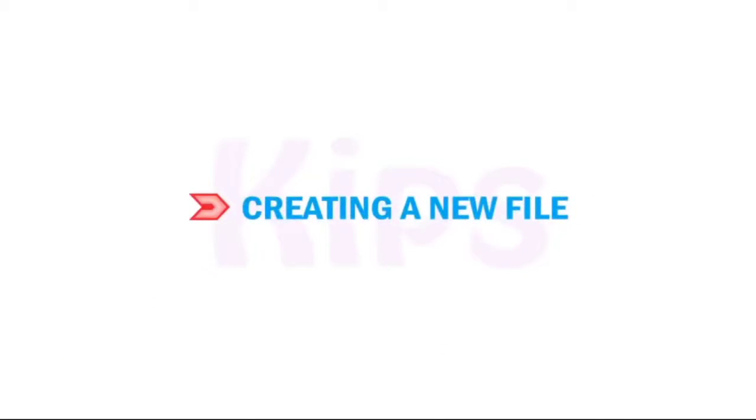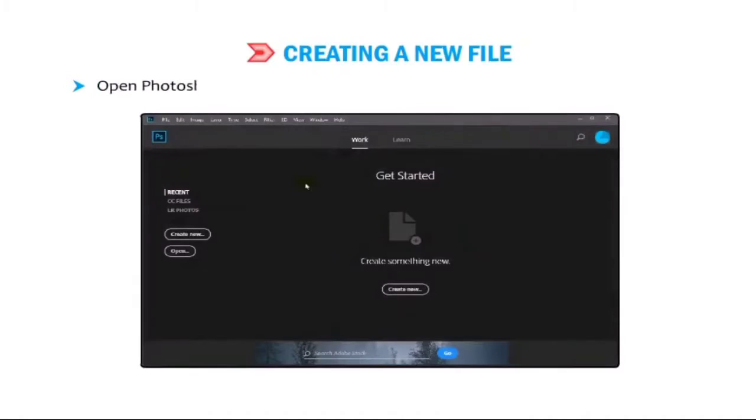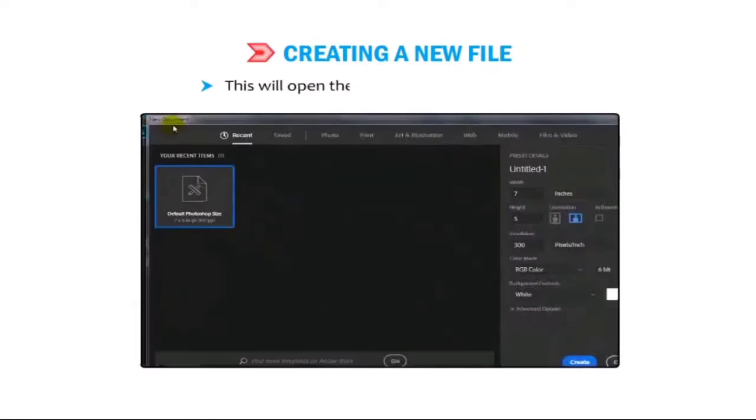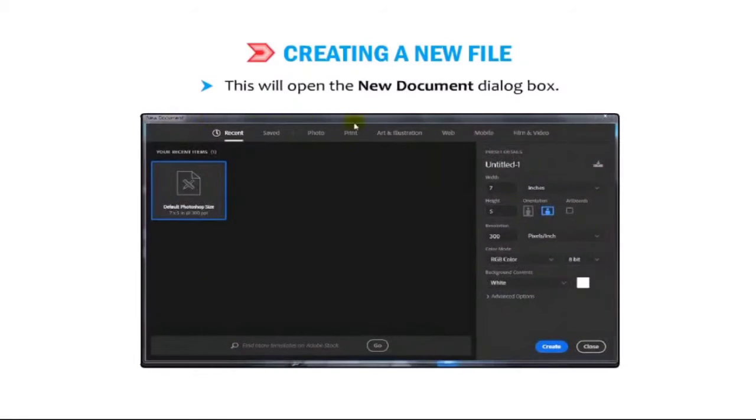Today, let us understand how to create a new file. Open Photoshop and create a new image file by selecting the File then New option. This will open the New Document dialog box.